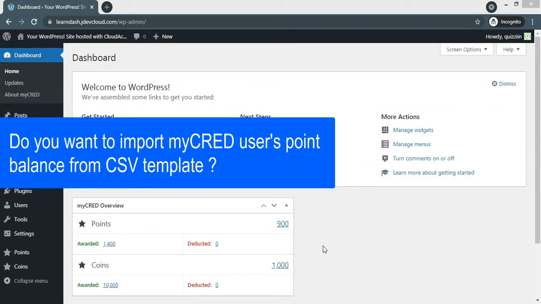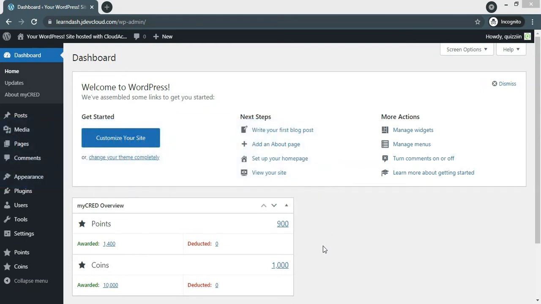Do you want to import myCRED users point balance from CSV template? Here is how you can do that.